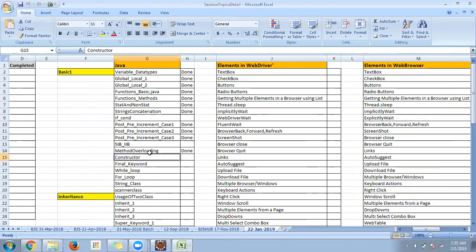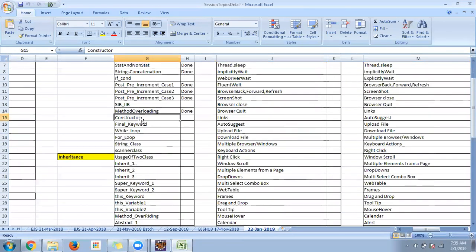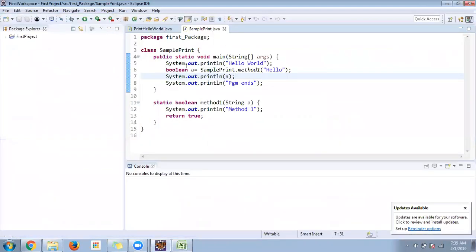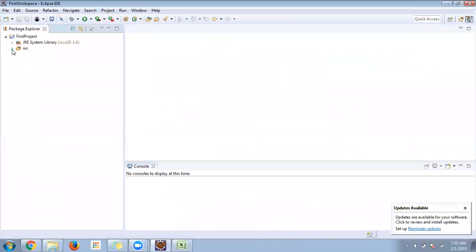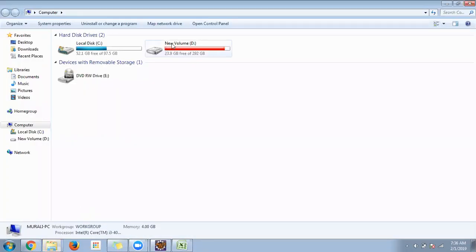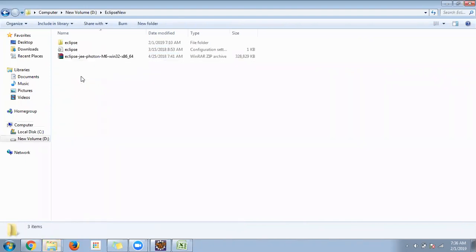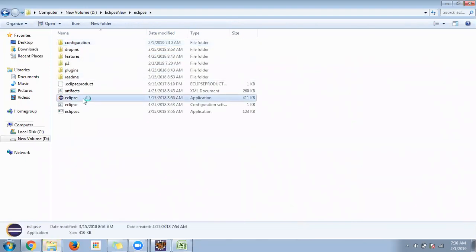Now we are going to see what a constructor is today. So first we will start with that. Let me close these things. I'll create a new package here. I'll also open, give me a minute, I'll open another Eclipse in the meantime.